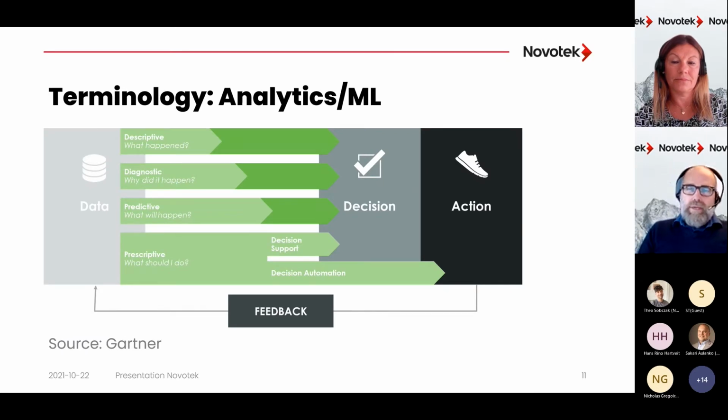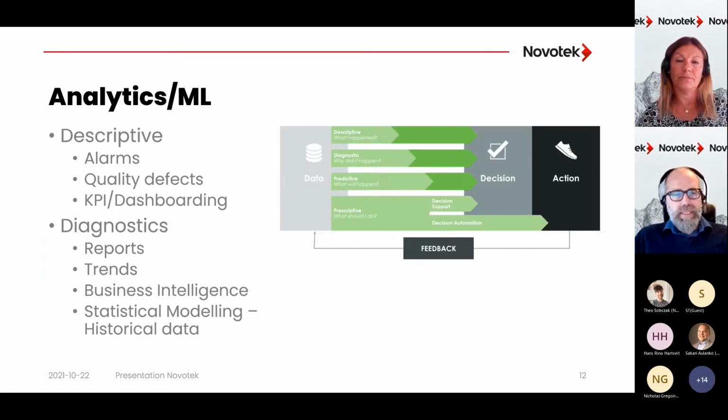If you talk about analytics and machine learning, I normally say that I think this is a good picture of it, because it handles the different steps of analytics, the different types of analytics, and also sort of the journey going from top to bottom. So I will take a little bit about this.